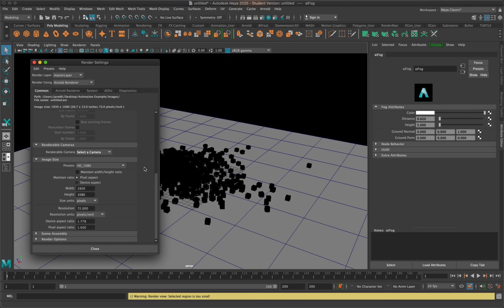But that's pretty much all there is to it, the general basics of Arnold lights and rendering.